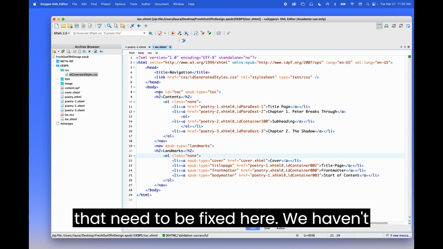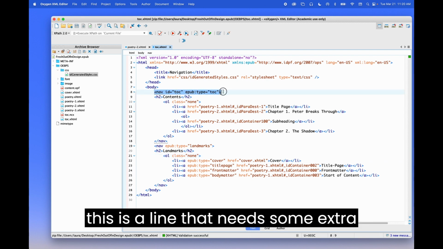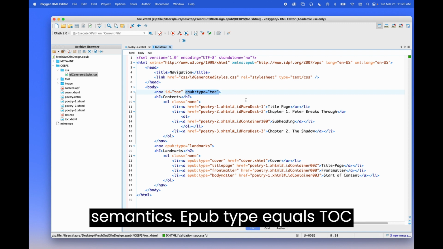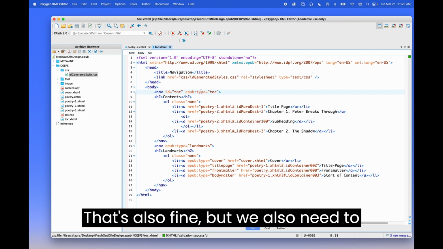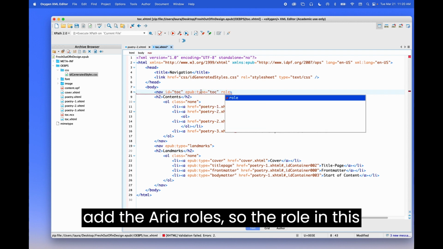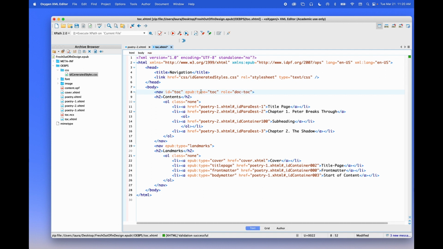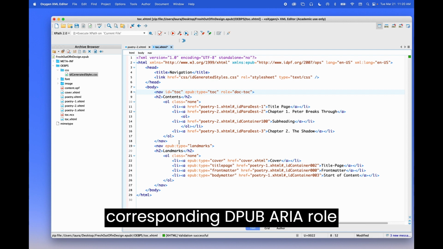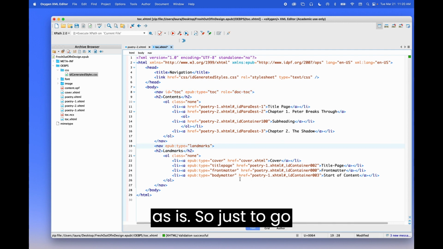Other things that need to be fixed here. We haven't gotten into semantics deeply yet, but this is a line that needs some extra semantics. So here's the EPUB type semantics. epub:type equals toc. Awesome. And there's the ID equals toc. That's also fine. But we also need to add the ARIA role. So the role in this case is doc-toc. And that needs to be added every single time, or you will get an Ace by DAISY error. There is no corresponding DPUB ARIA role for landmarks, so you can leave that one as is.